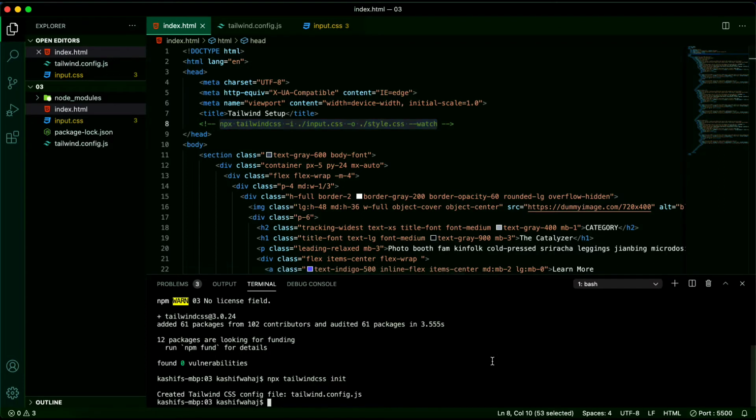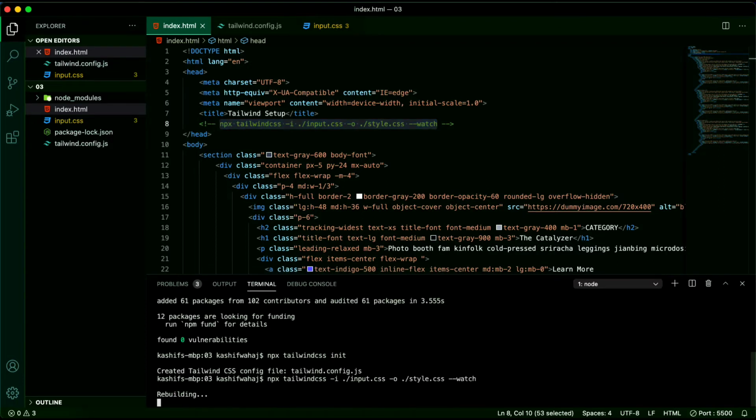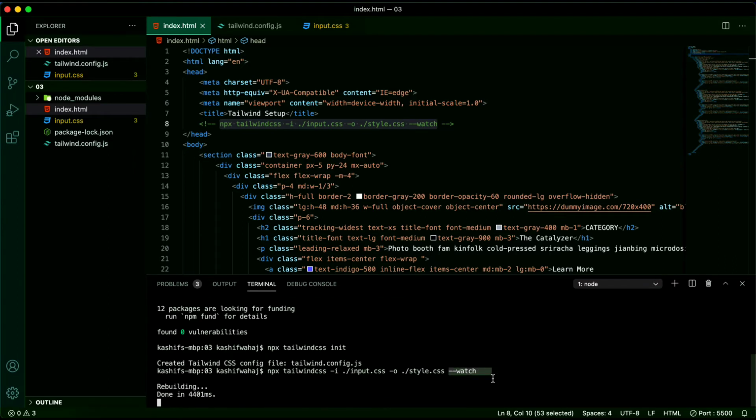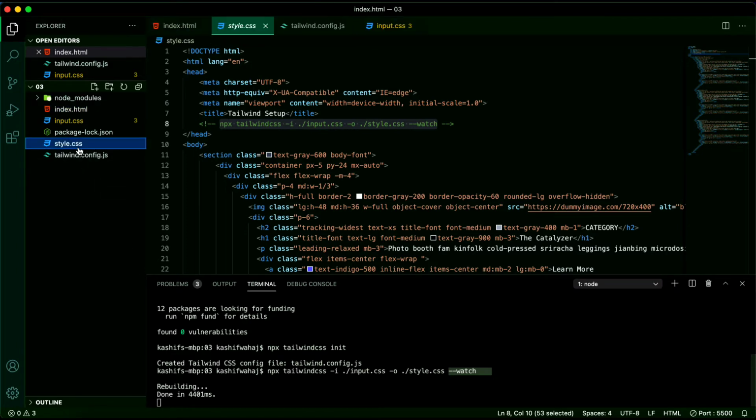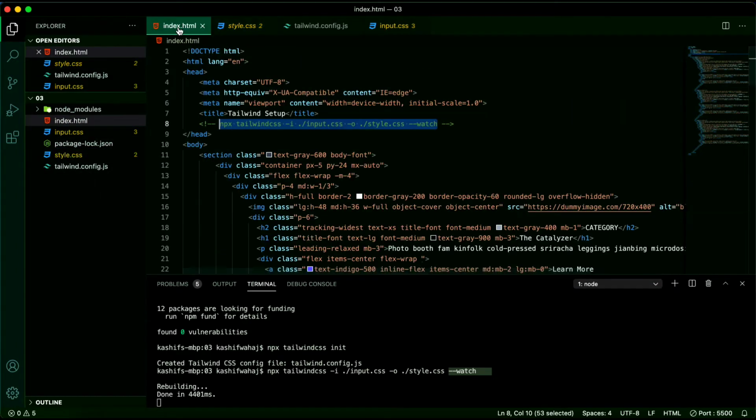Okay, so we just run it. With --watch it is constantly watching the files, so you don't have to run the command again and again. And once it is done, see, you have this style.css, but a little work is still there.